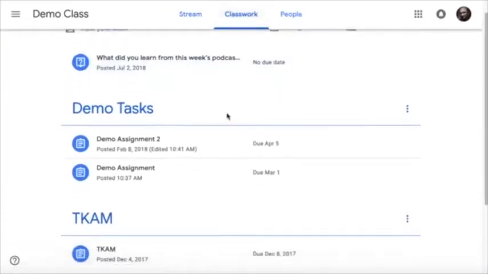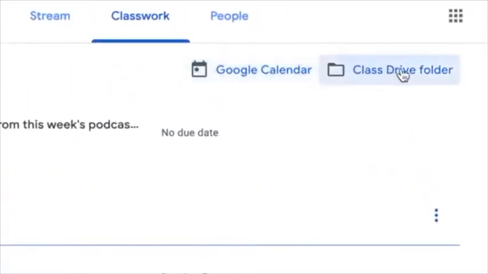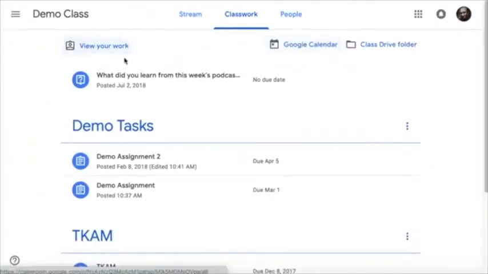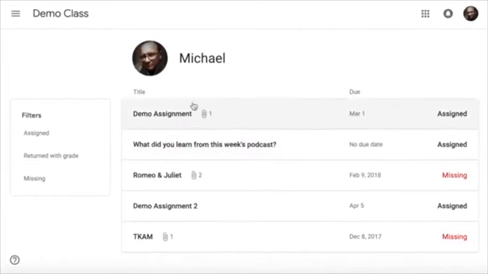In the Classwork tab, you will see all the tasks that are organised in terms of topic, if your teacher has organised it. Also, you'll have a link to other things like your class drive folder, your Google Calendar, so you can see when things are due, and you can also click here to view all your work in a snapshot. So this shows me what is due for me at the moment.